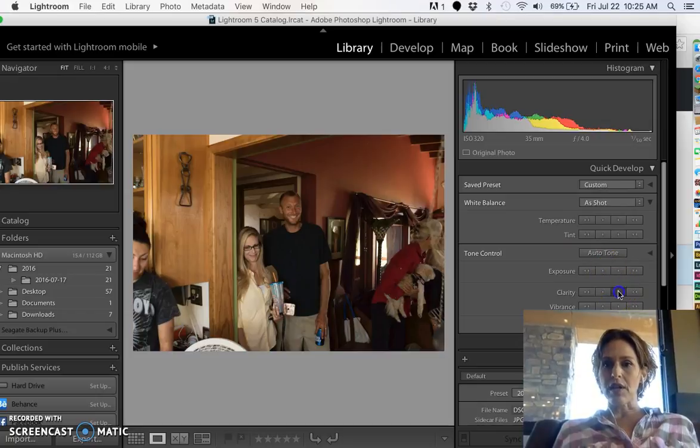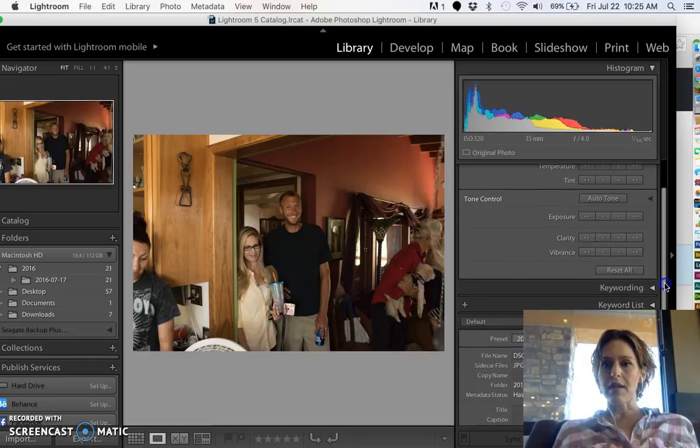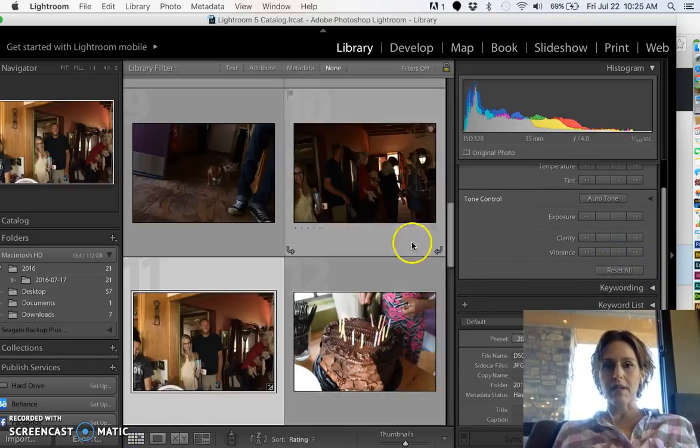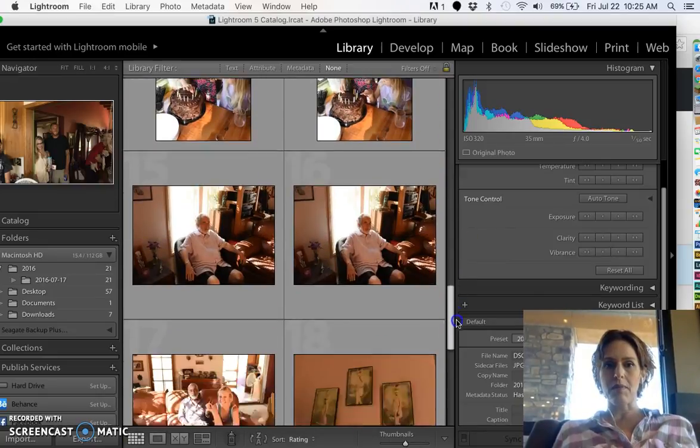So then I can change the clarity. I can pump that up a little bit. See that? It looks good, right? Vibrance. All right, let's see something else. I think that looks good. Let's look at something else, though, that needs help.